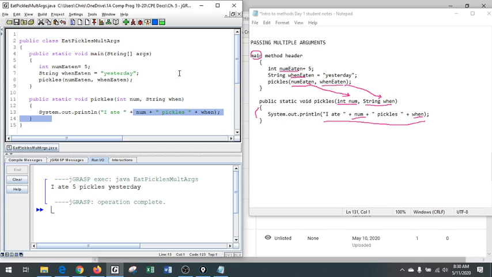Now if you have multiple arguments, you can have 3, 7, you can have 12 arguments being passed to 12 different parameter variables, but they have to go in order. That's the idea. You have to match the orders. All right, that's it.